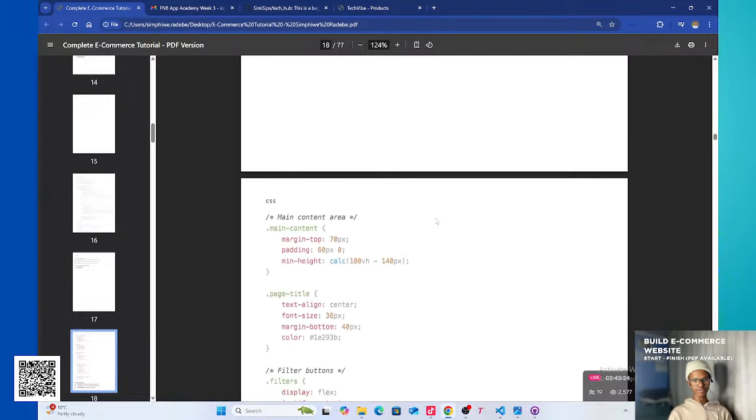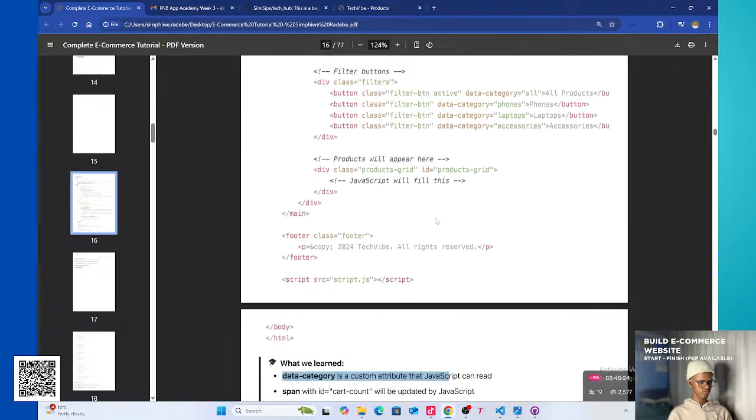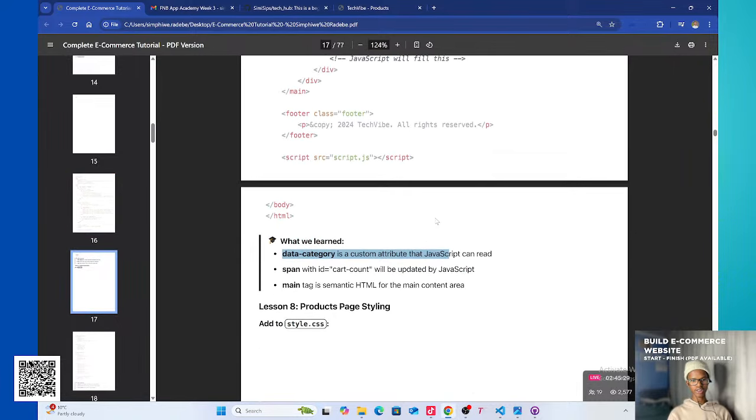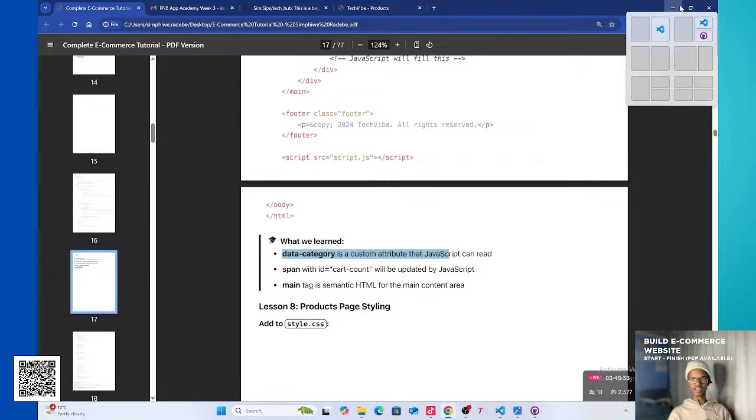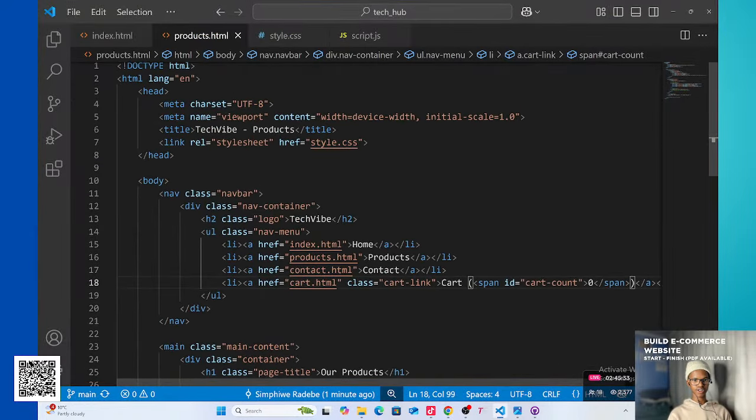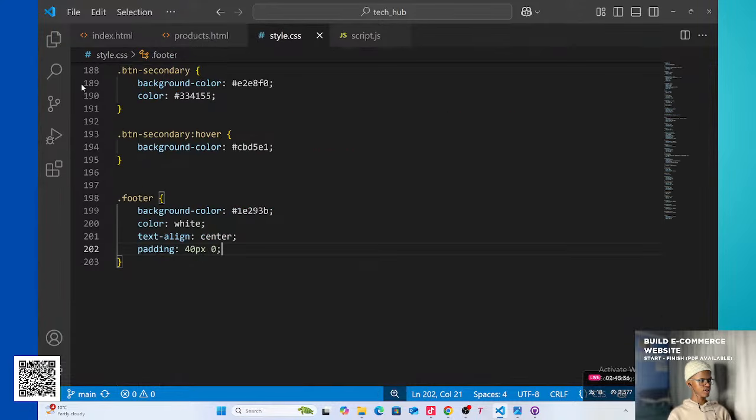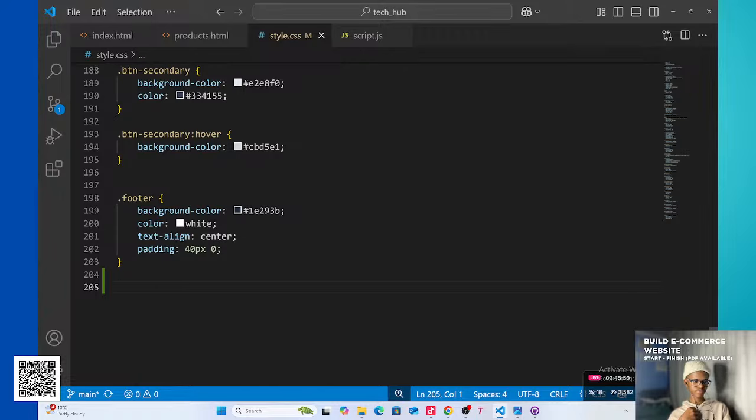Now we're on lesson 8, product page styling. So now we're doing the styling for this product page. We already linked it, so let's move on to our CSS and start. Sorry, the music. Let's start.